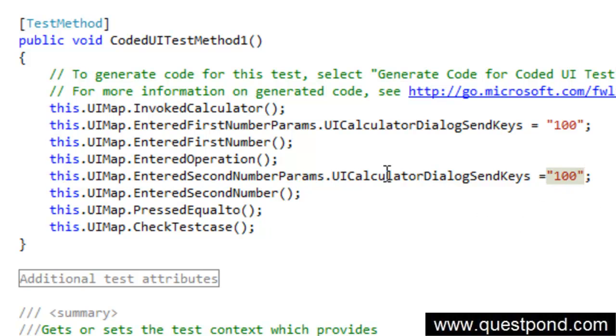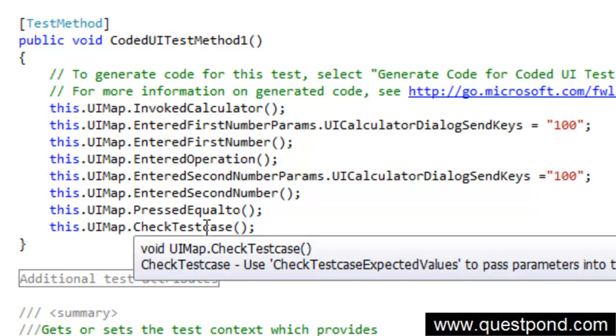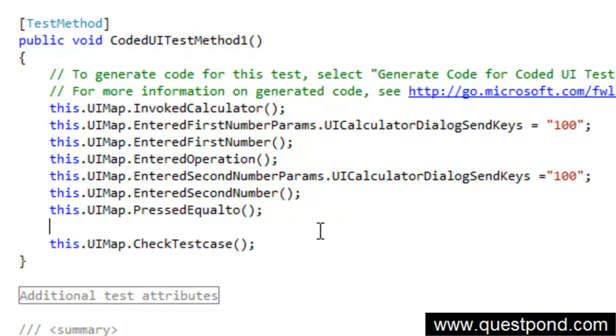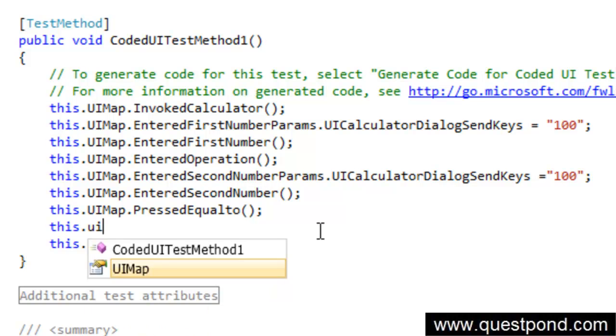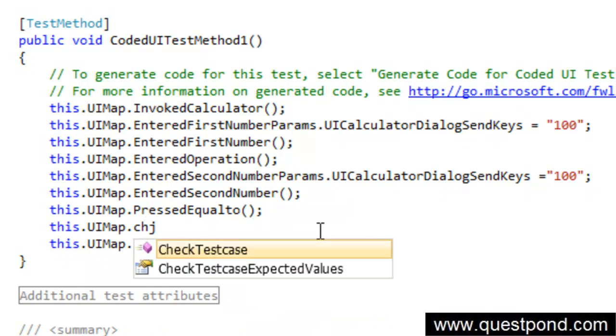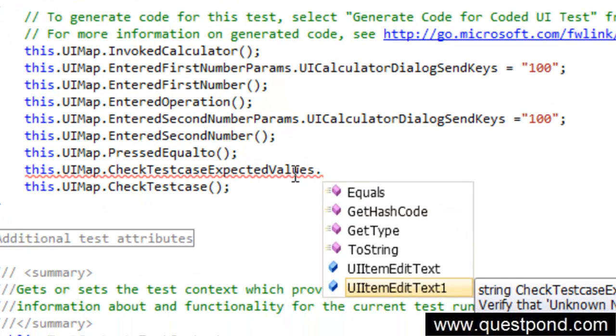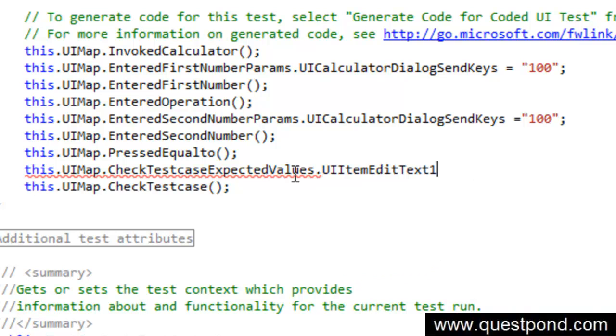Now because you have changed the input data, you also need to change the assertion. In other words, where you are doing the check test case, you need to say that now 100 plus 100 is 200, so the expected value is 200. Again for that we have a param, so you say this dot UI map dot check test case, expected value, I'm expecting here the value as 200.